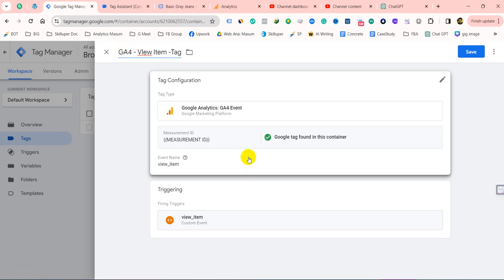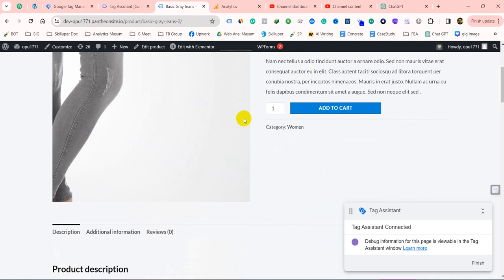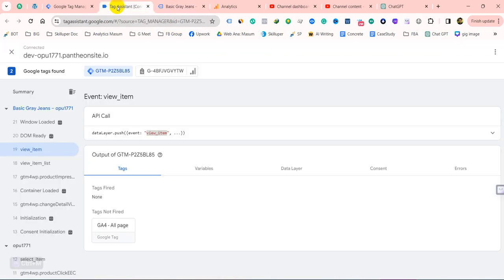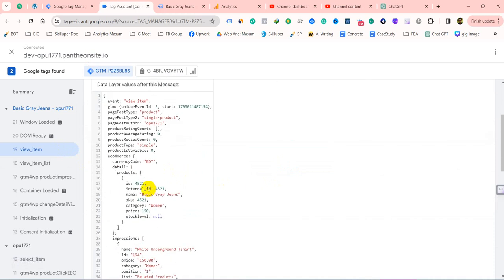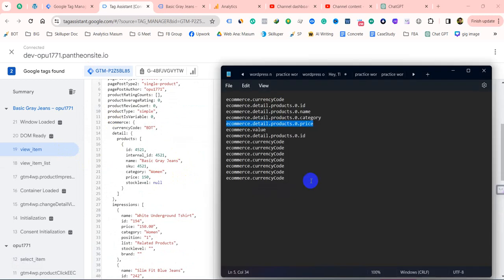Okay, and we can also send the data about the product from here. So we need to send it because they will get proper data to do analysis. So what we have to do, we have to click on view item and then data layer. Okay, so we have to take the data layer from here. Okay, so you can use it from here. I have already ordered a few data from here. You can see.